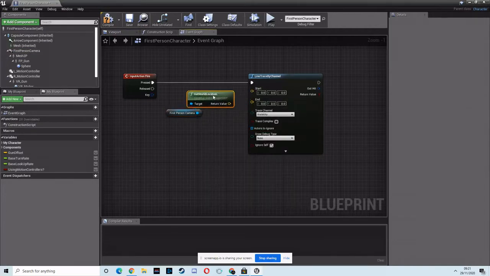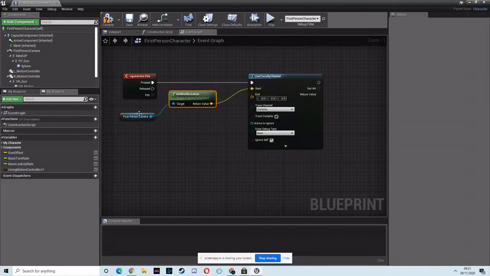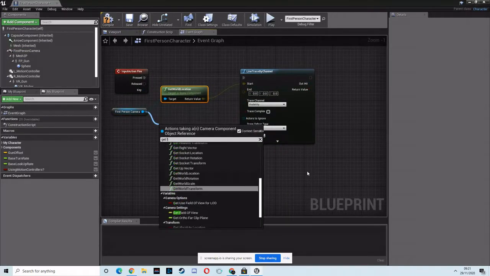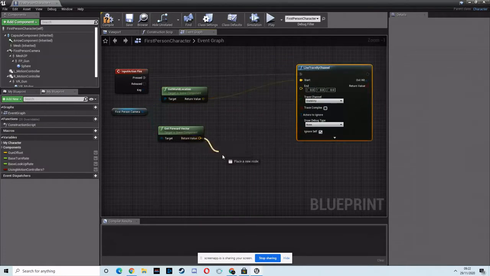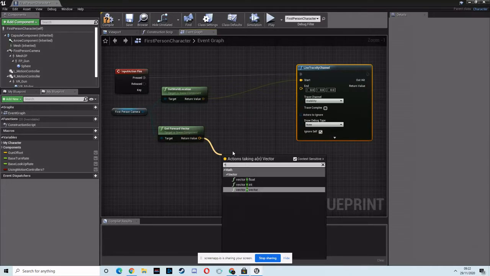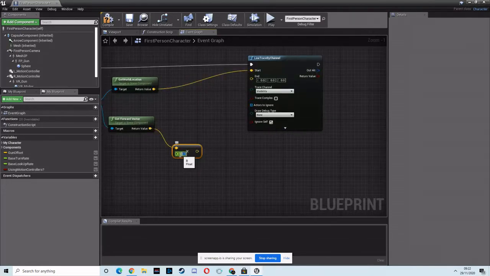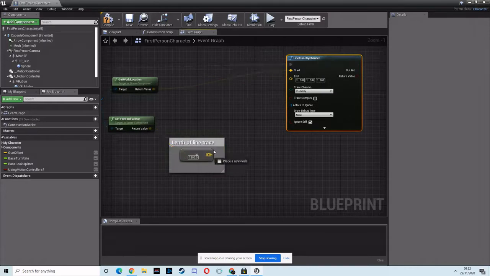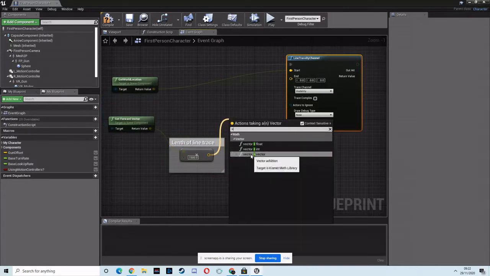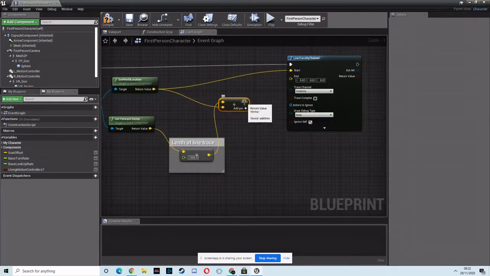So drag in your first person camera, get the world location, and then plug that into the start. Then drag off the first person camera again, and then get the forward vector. Now we're going to need to drag out of here and get a vector times a float. The float amount you put in will be the distance of the trace, or the length of the trace. And then we need to plus that with the other vector, and that will give us our end location.